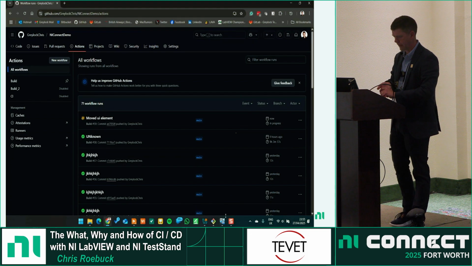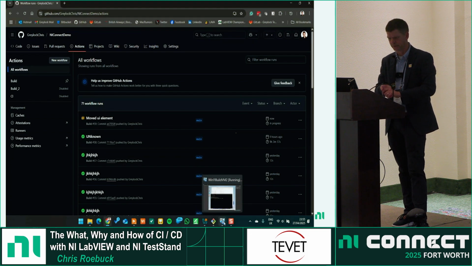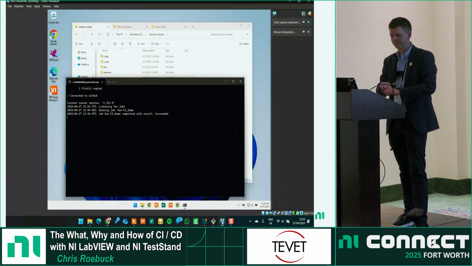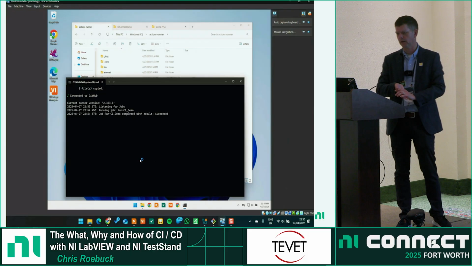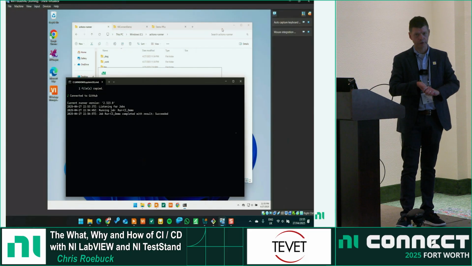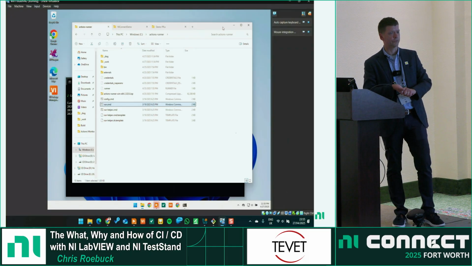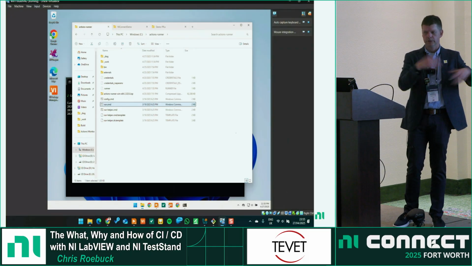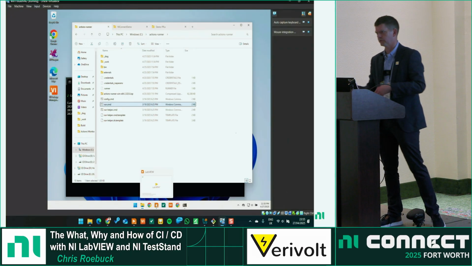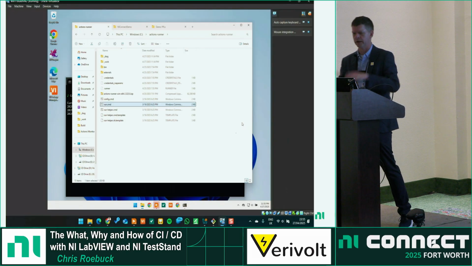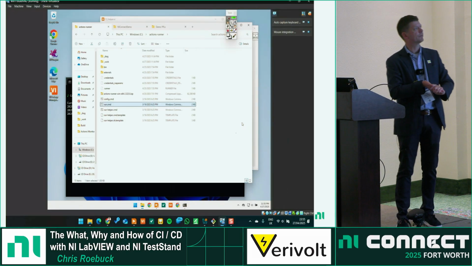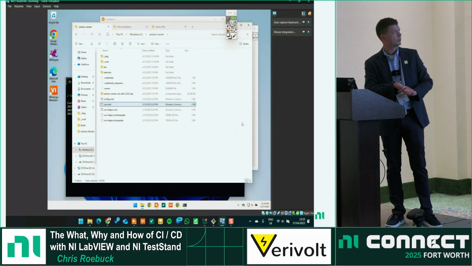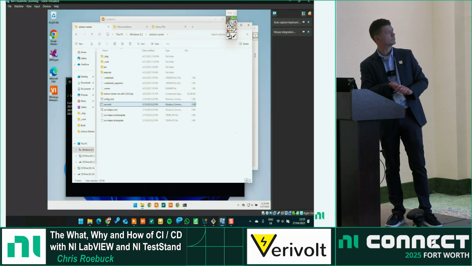And then when we go back to the VM in a second, we'll see LabVIEW spring into action and actually build the PPL, check out the code and build the PPL that we wanted. I, in parallel, could be still making code changes. This is the asynchronous part of it. I could be doing some work, making some code changes. There we go, LabVIEW fired up. It's going to build my PPL in a second.